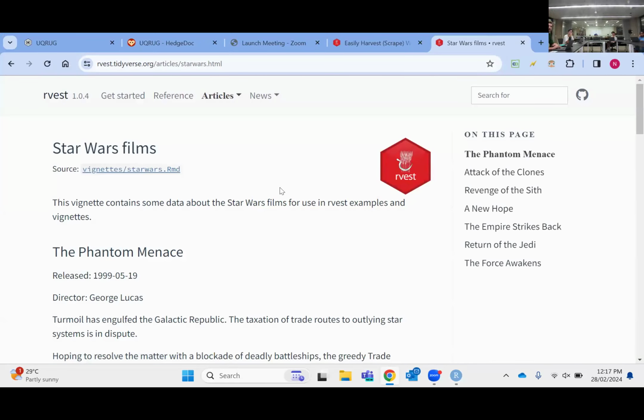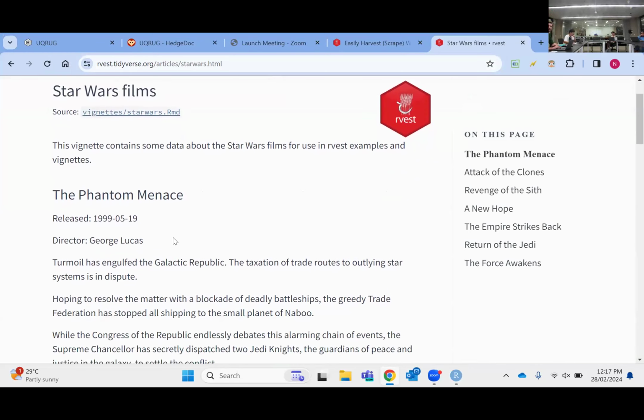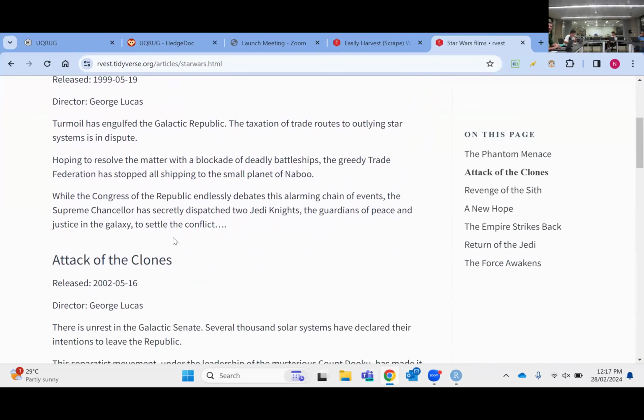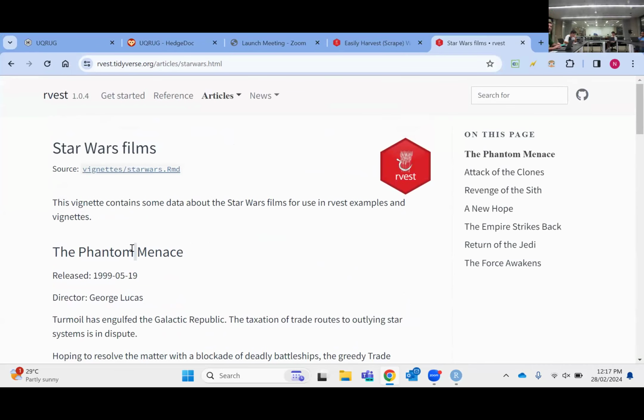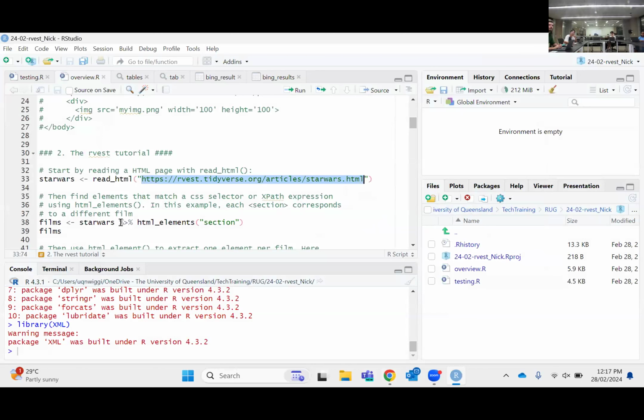So this is what this website looks like. It's got a bunch of Star Wars films, details about it, and it's just got each of those films there. Now you'll notice that each of the films is like a title looking thing, so it's got some sort of heading tag attached to it. Go back to the tutorial.